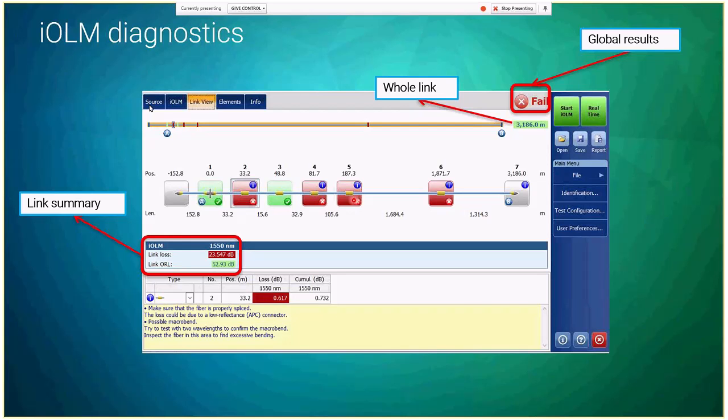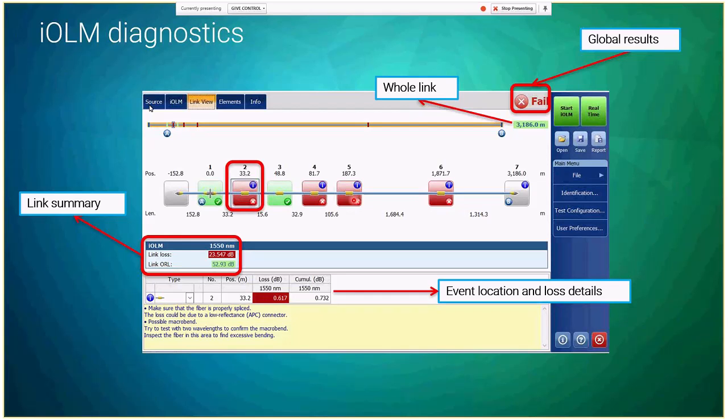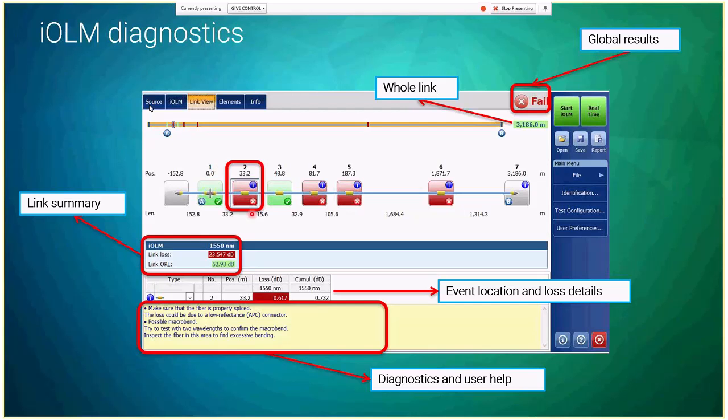And then it gives you the event location and loss details. Here we can see clearly that I only use one wavelength, so I'm using only 1550. And because I had a fail, and now I click on my element here, I have the diagnostics and user help, which is something as well that the OTDR will not give you.